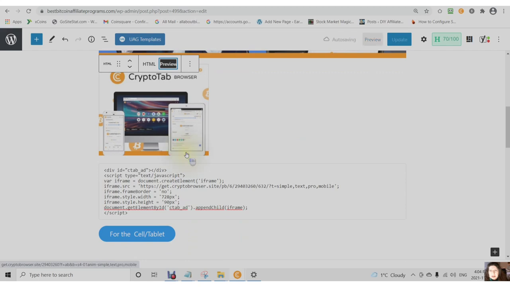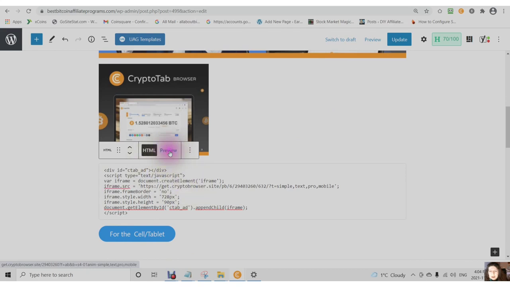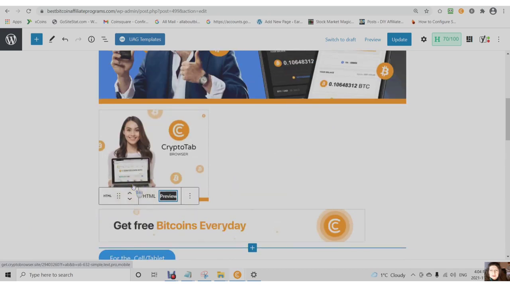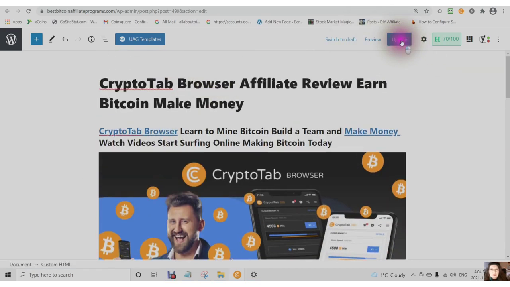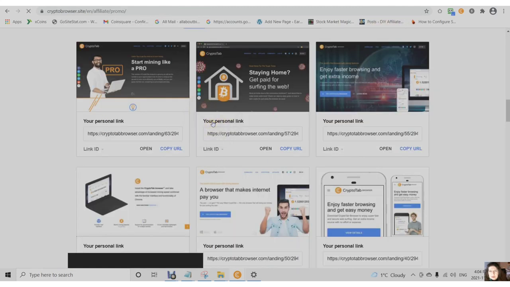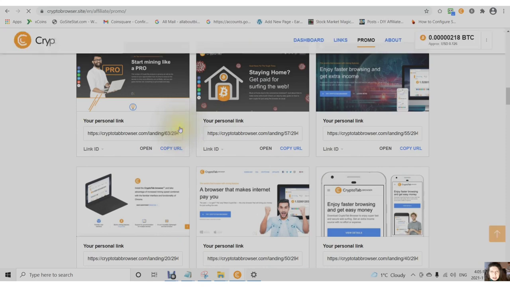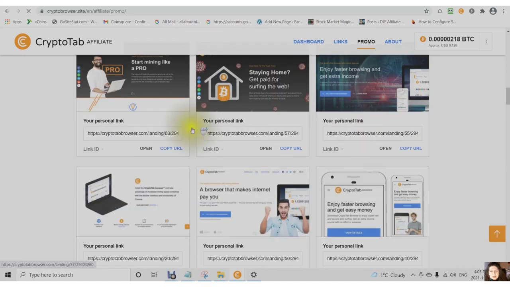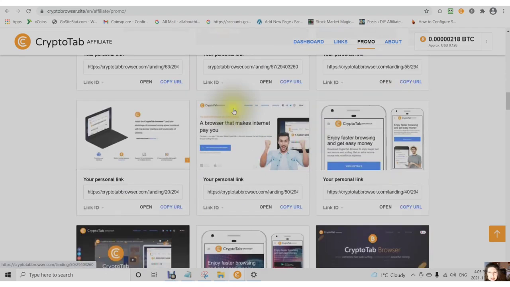Here is a difference. This is an animated banner with HTML. This is an animated banner with JavaScript. These are what you call landing pages. This is what your viewers will see when you use these different personal links. All of these personal links will go to different places. You can see a preview of where you are sending people.